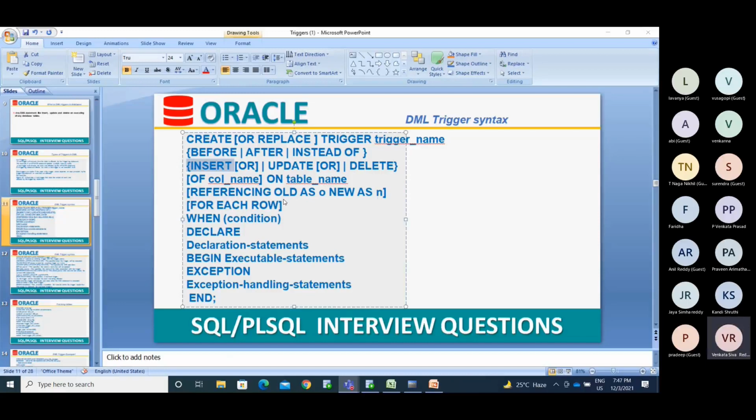So for each row, if you mention this keyword, it is treated as a row level trigger. Then I said the WHEN clause. When commission is null, when department number equal to 10, when department number equal to 30. So you can specify multiple conditions using the WHEN condition.